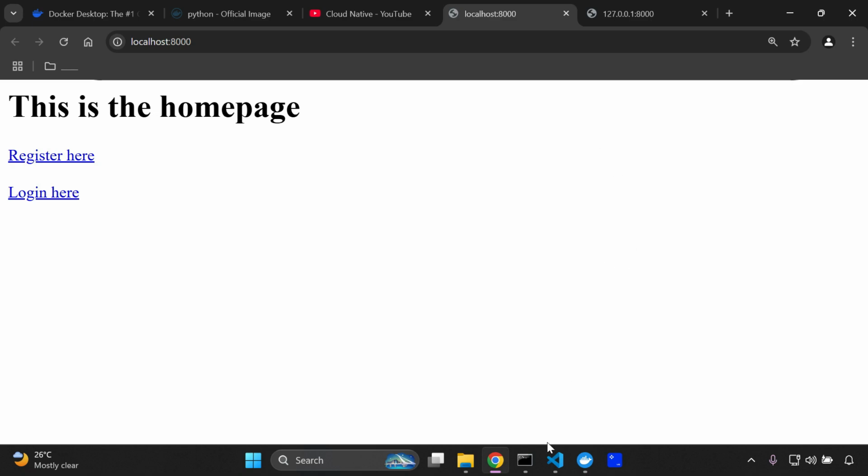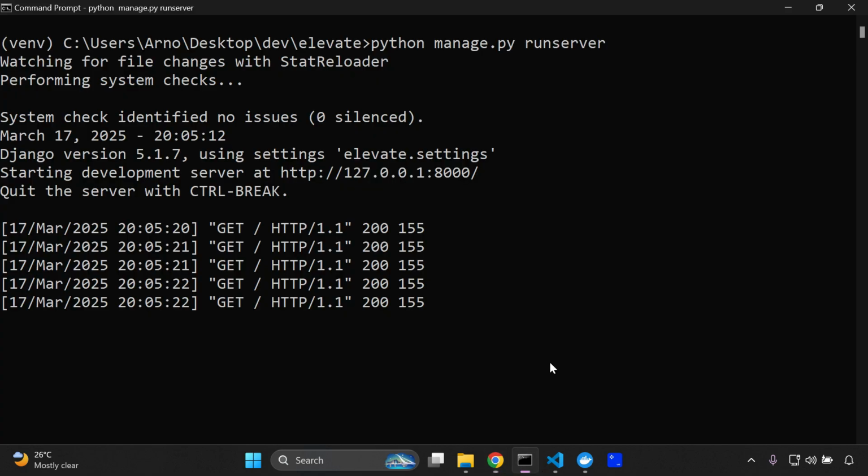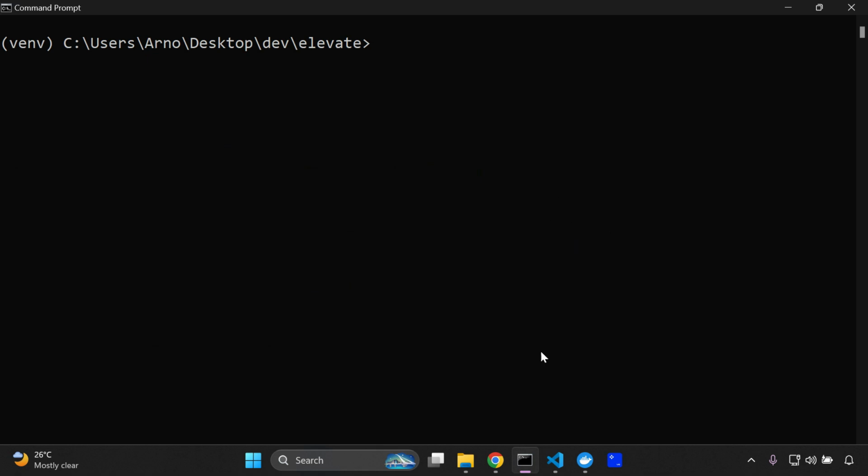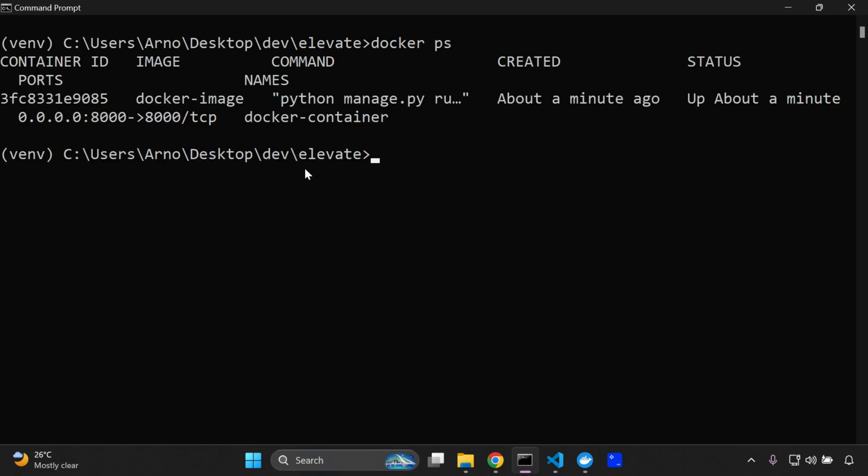Now, a very cool command that you can also utilize is if you head onto your command prompt, you can stop your server from running, and you can go ahead and say docker ps, and that's going to list all of your Docker containers that are currently running. So we can see we have the following details in place here.